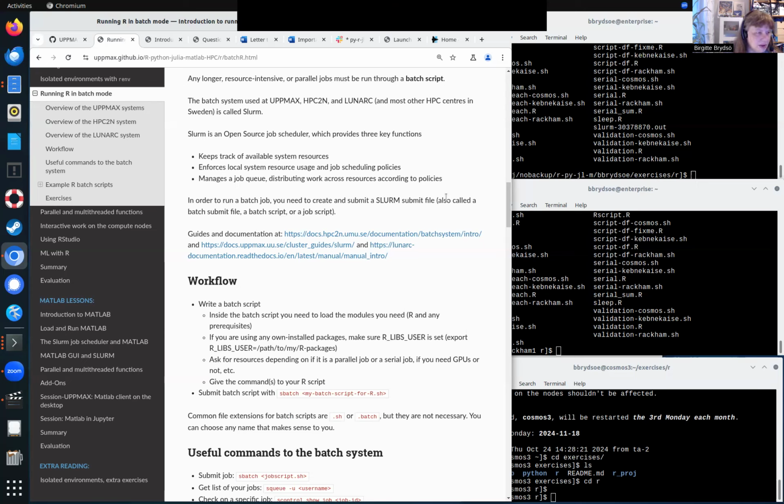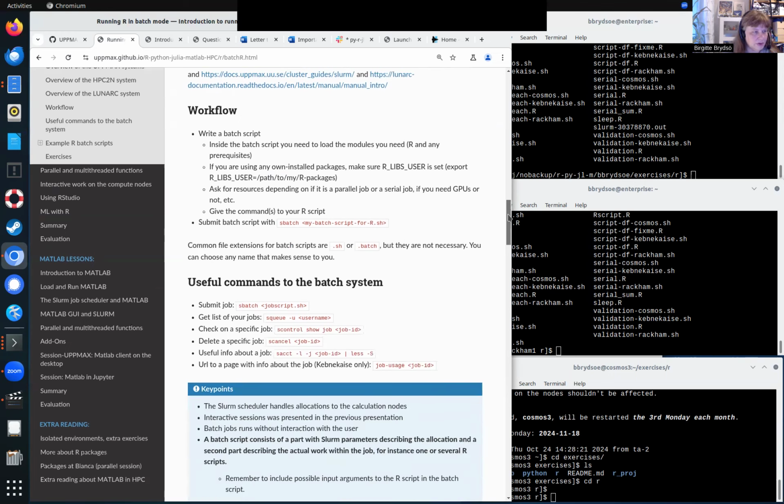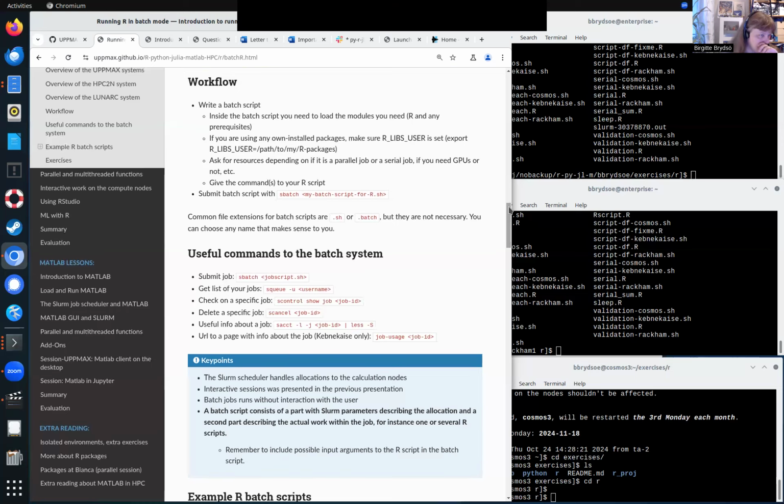So in order to run a batch job, you need to create and submit a SLURM submit file. If you Google this, look online, then you find that these submit files also are called batch submit files, batch scripts, job scripts, and several other things. It's all the same. There are guides and more documentation, here at HPC2N's documentation, and one for UPPMAX and one for LUNARC. And you can go there to read much more about the batch systems.